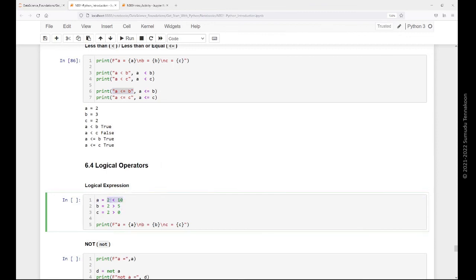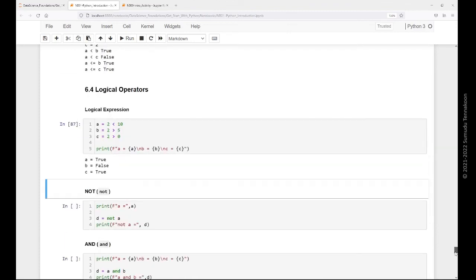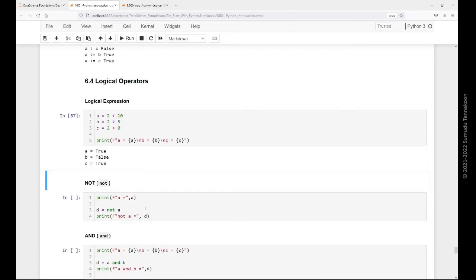So these are like 2 greater than 10, 2 less than 10, 2 greater than 5, 2 greater than 0. You should expect false, true, true here, false here, true here, right? So let's see what A and B and C are storing. So true, false, true, as we expected. What if you wanted to get the negation of this logical expression, right? So this logical expression will return you true, but if you apply a negation, it means you are reversing what the logical expression returns, right? If it returns true, you want to make it false. If it returns false, you want to make it true. So for that negation, you can use the not word as the operator in Python.